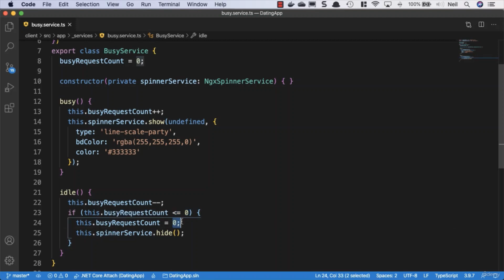Otherwise, if it does manage to get itself into a -1, then next time we make a request, it's all going to get a bit confused. So that's just a safety mechanism. It's probably not going to go -1, but just in case.